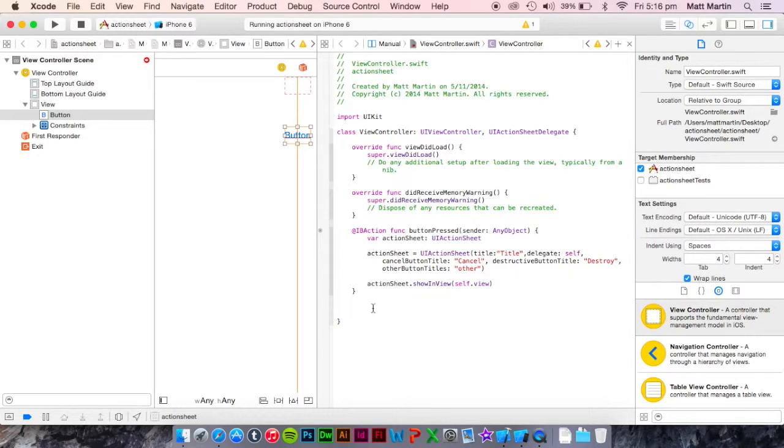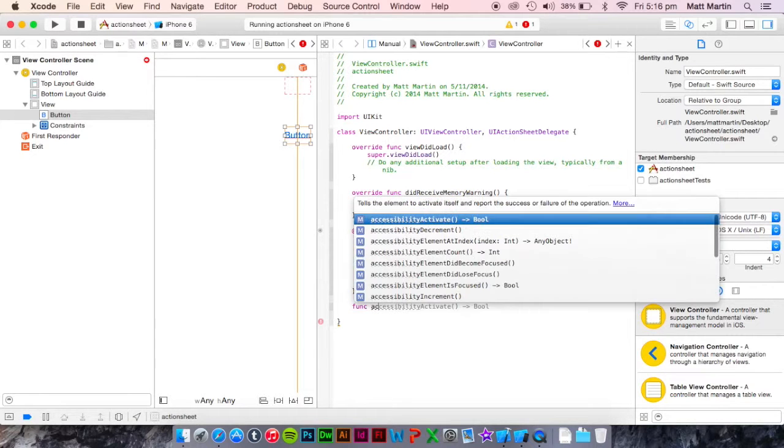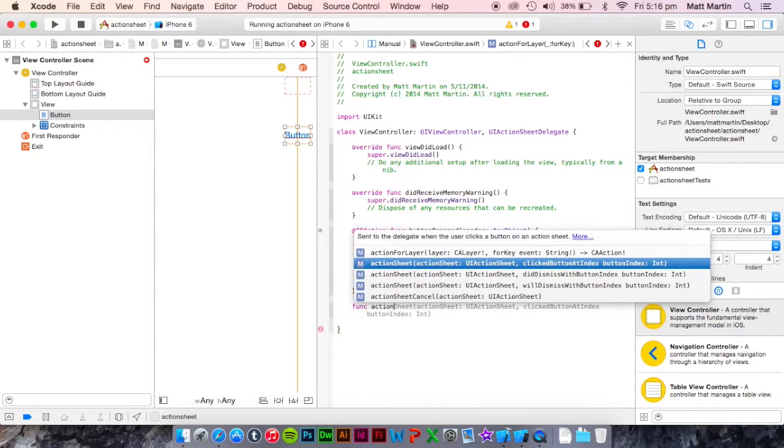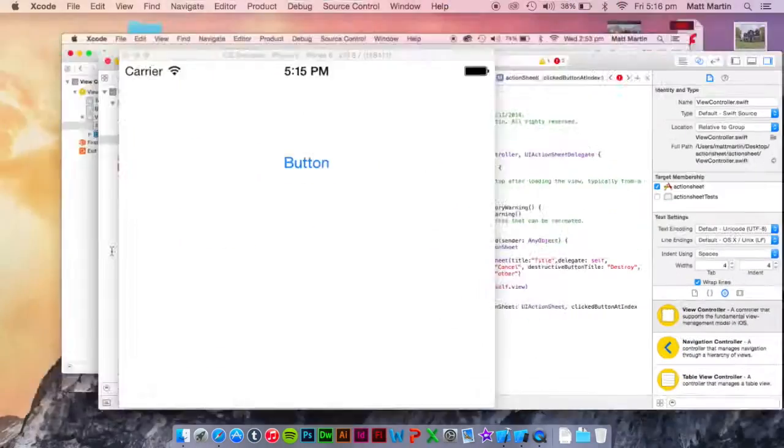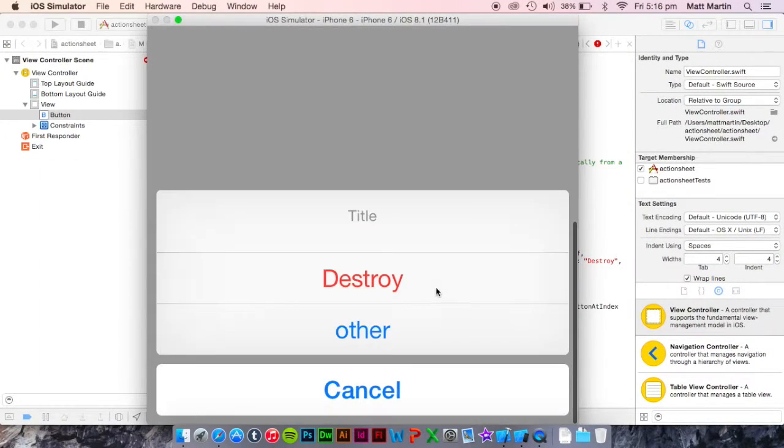Now to pick that up, we need to create a new function. So func, a new function called actionSheet, and that one, clickedButtonAtIndex. What this is going to do is it's going to give us the index of the button pressed. So if you don't understand what that means, it basically means that that destructive button is button number 0, and that's button number 1. And any other title buttons below that are 1 or above.